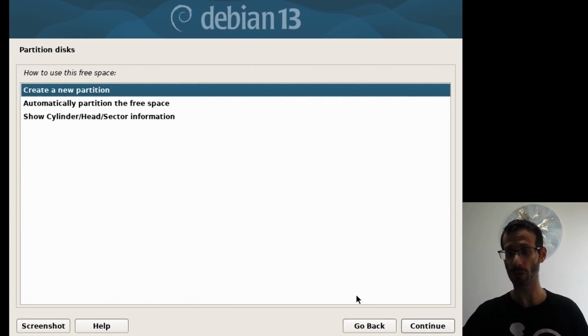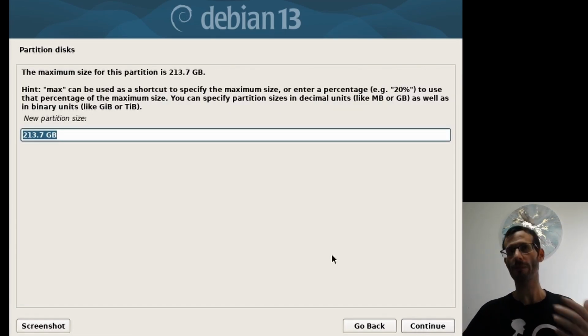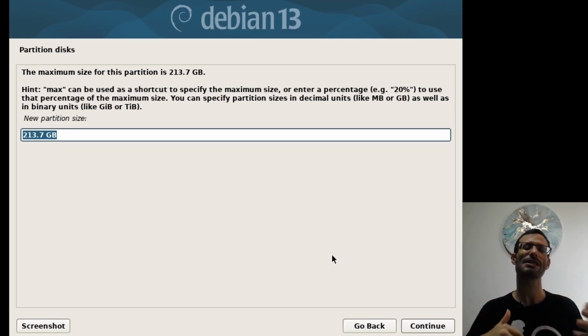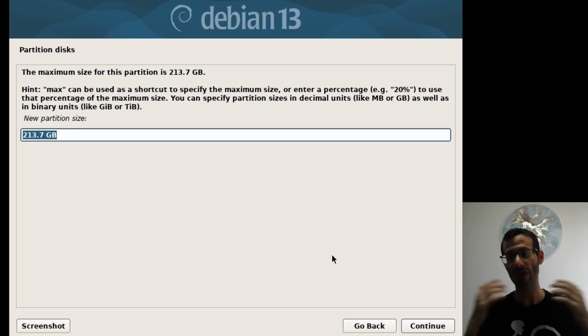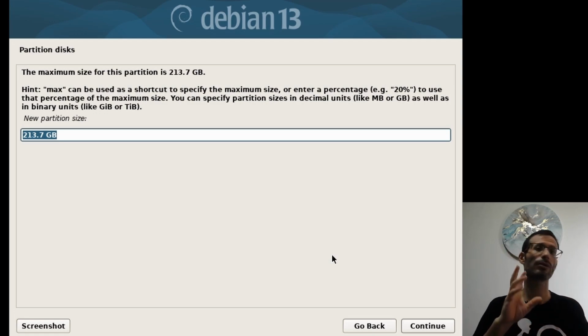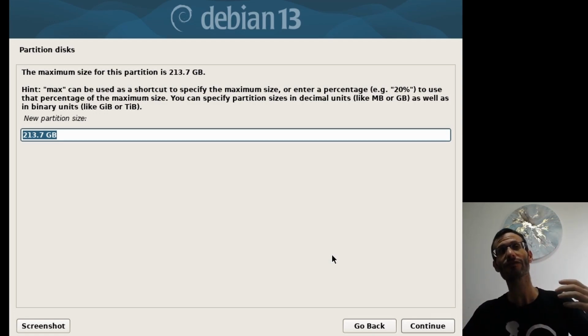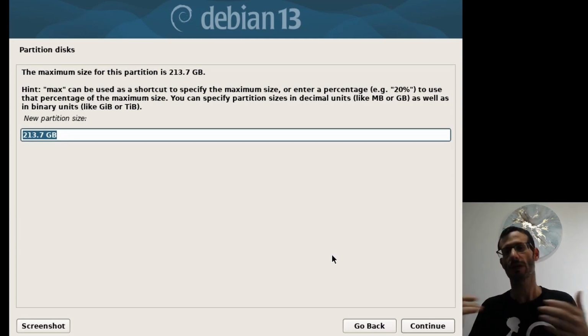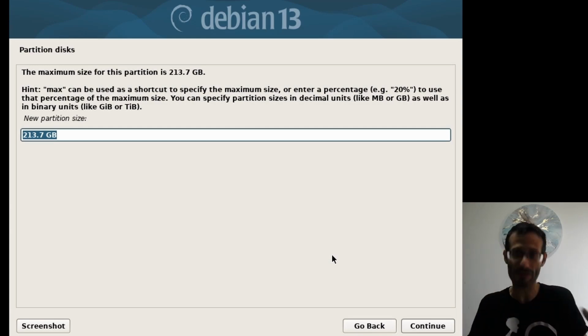Let's create a new partition. And the amount of swap that you need depends on the amount of RAM that you have on your computer. There is no one definitive answer to the amount of disk space that you need to allocate to your swap partition. But for modern computers that have at least 8 gigabytes of RAM, going with something from about 3 to 5 to maybe 8 gigabytes, somewhere in this range, should be more than enough and should be really sufficient for most people.